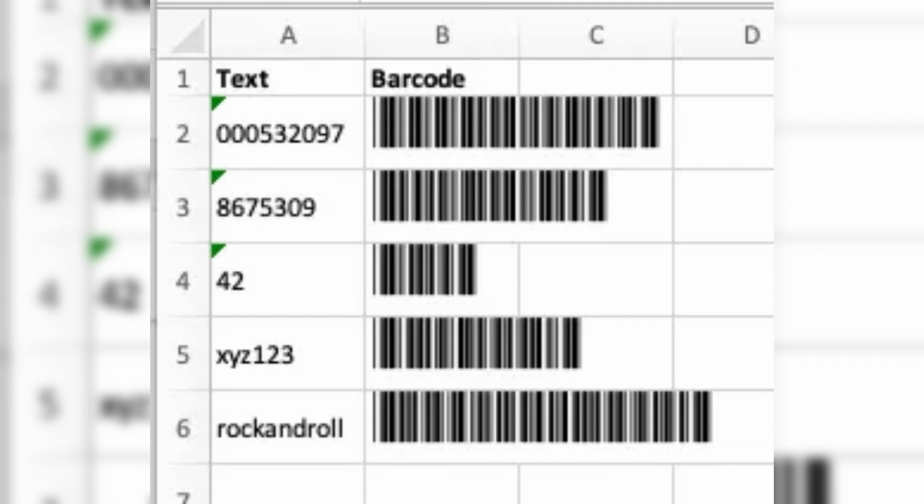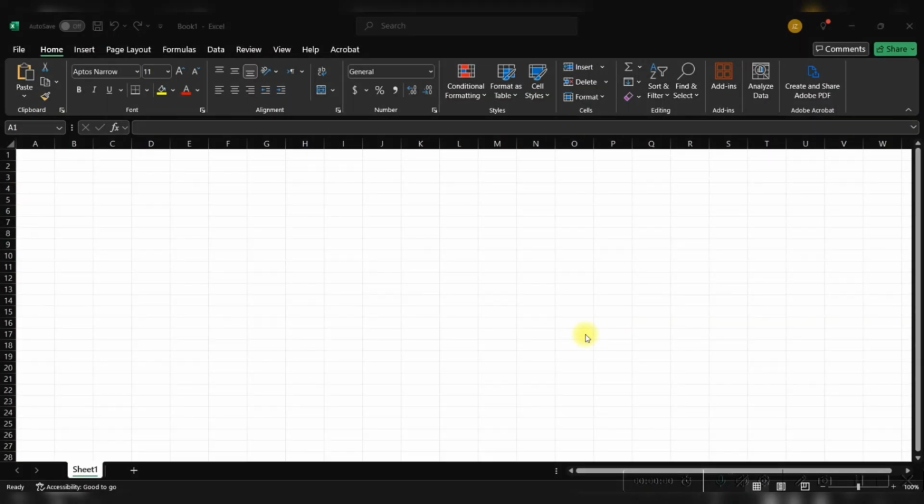Continue entering alphanumeric data in the text column and the barcode column will automatically generate corresponding barcodes. This method will let you quickly generate barcodes in Excel using a barcode font.